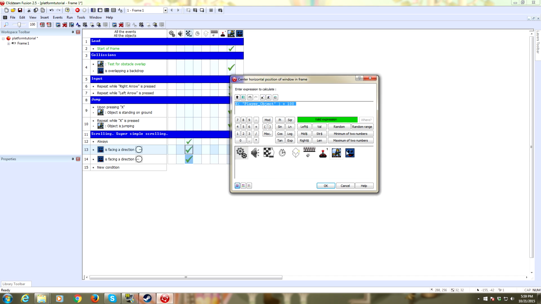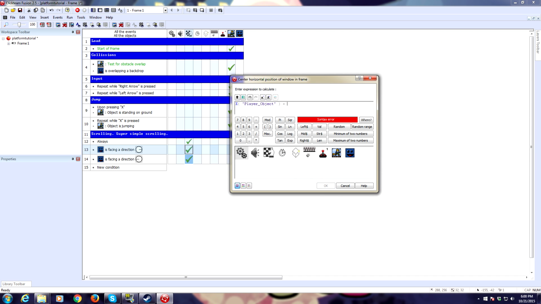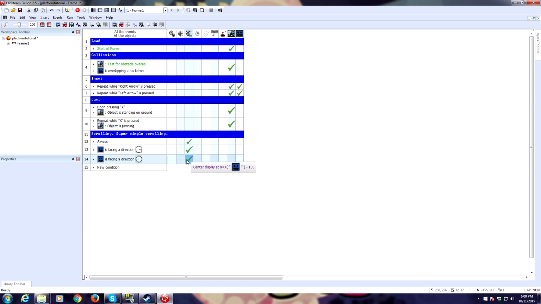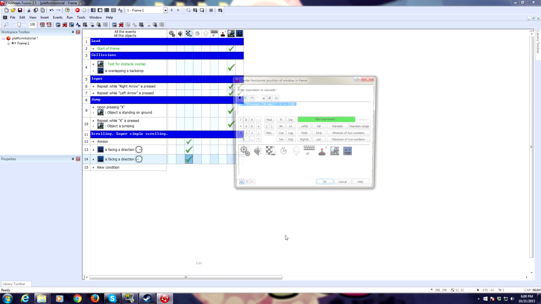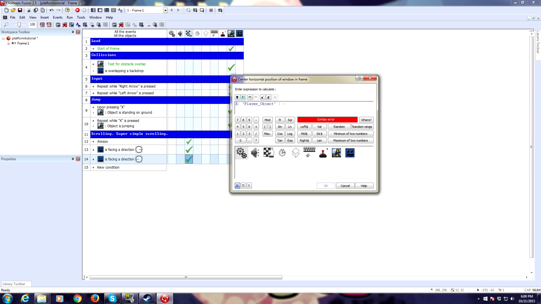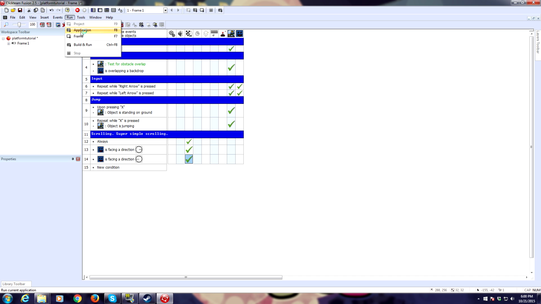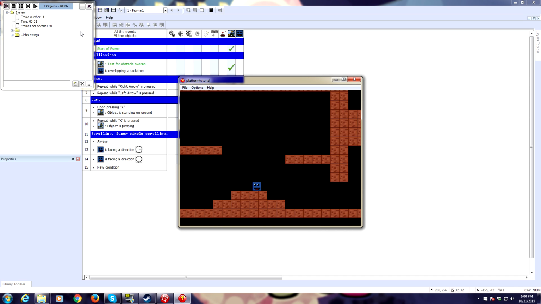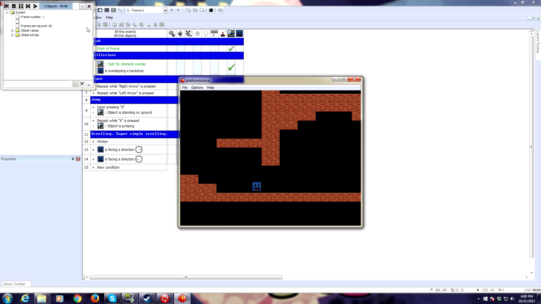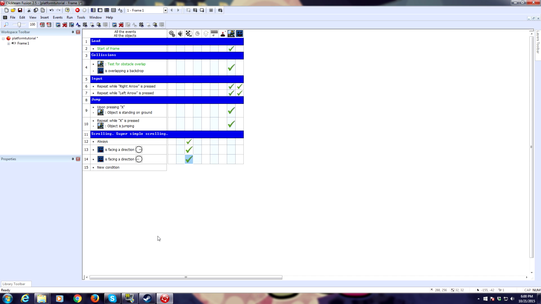Let's try that. Let's click edit. 50. We'll make this one 50 as well, just in the other direction. Okay, that is just terrible. No, we're not doing that. We're scrapping it. Forget I said anything. I mean, it works, but it's not good.